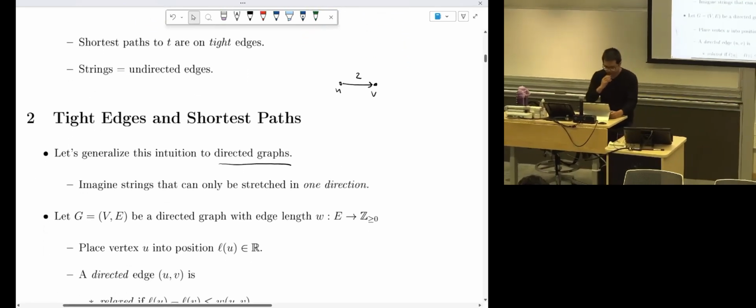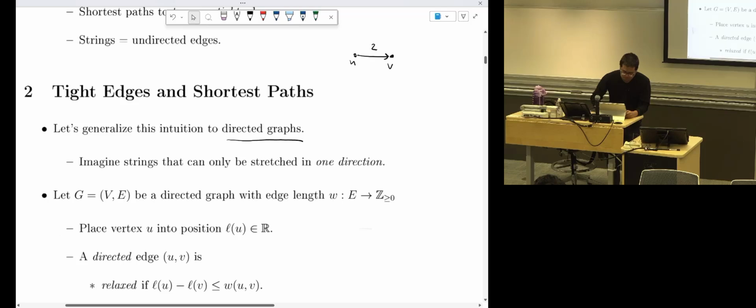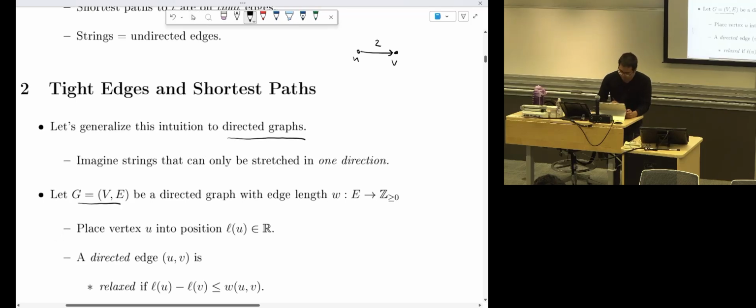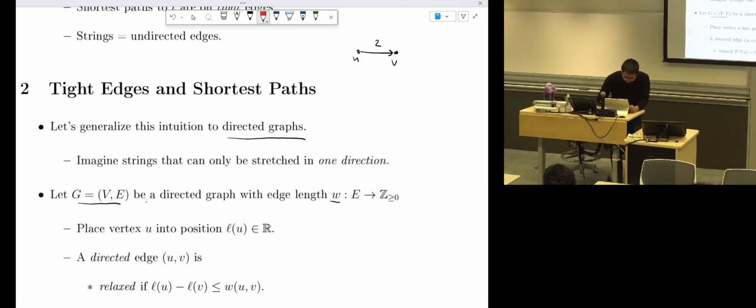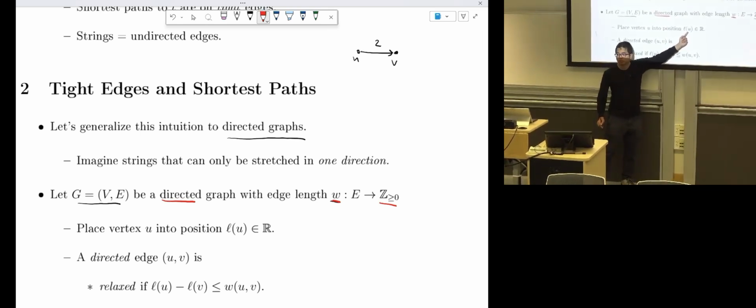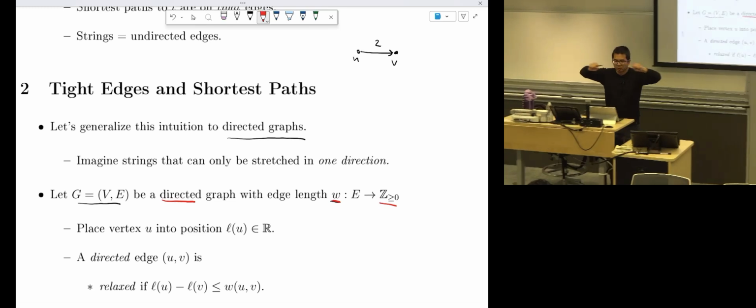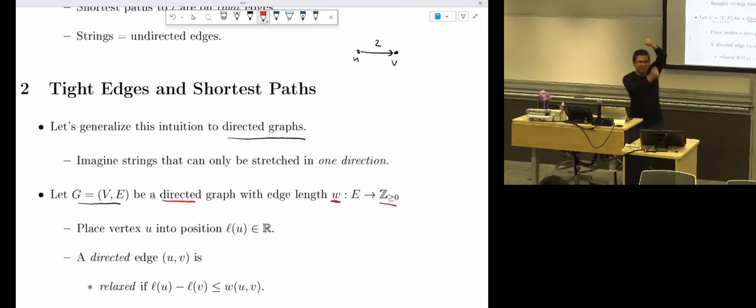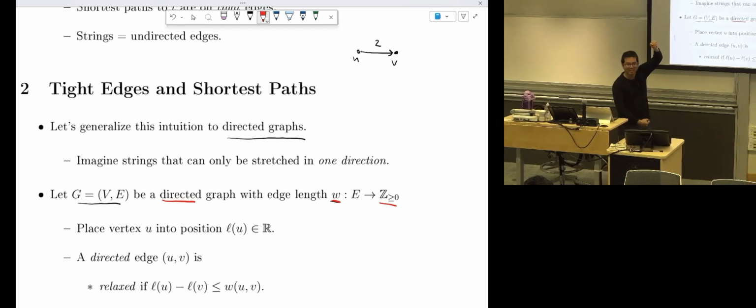Okay. So imagine this: you have a graph with edge length W. This graph is directed, and the edge length here, let's say, is integral. Now I'm going to put every node at some position with its label U. It's like putting every node onto the real line. Or you can think of it as gravity pulling everything down from point 0. But actually, I'm going to draw it in a horizontal way.